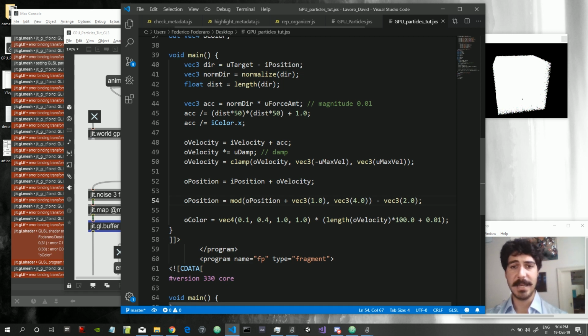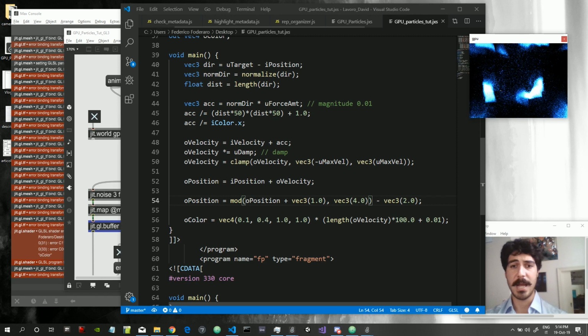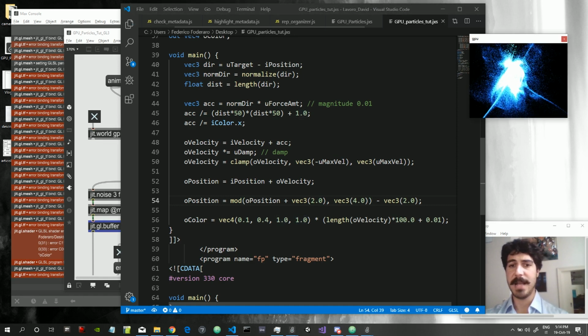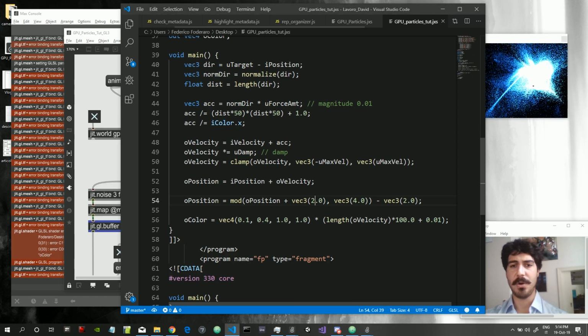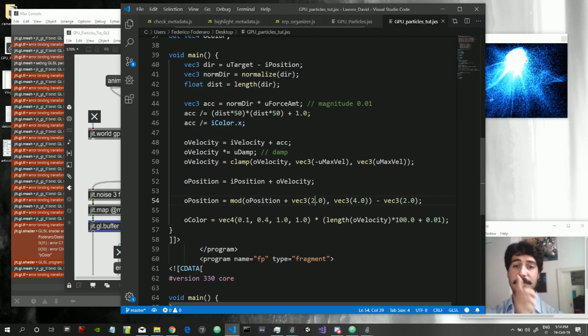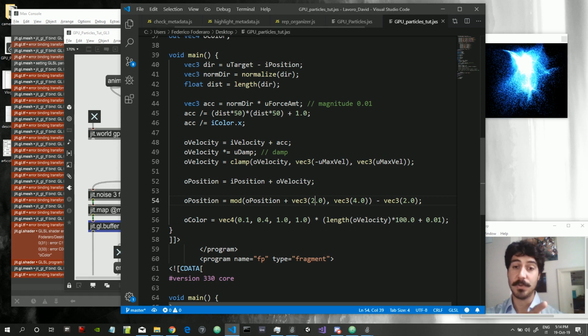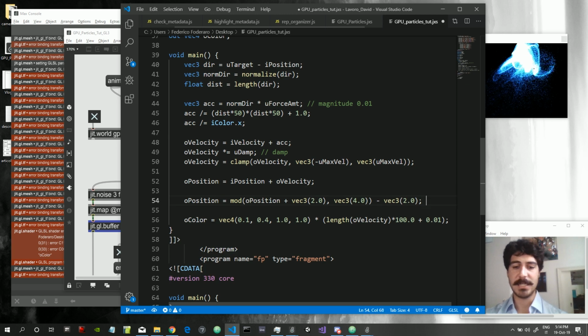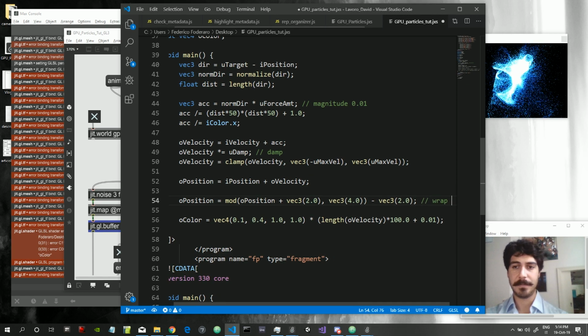So let's see if this is actually correct. No, this is not correct. Maybe like this. Yes, so I had to add 2, because then they go from 0 to 4, because normally they can go from -2 to 2, plus 2, they go from 0 to 4, right, it makes sense. So this is just the wrap position.